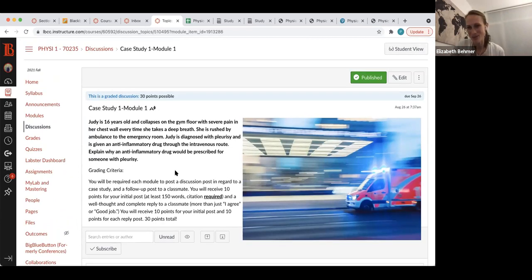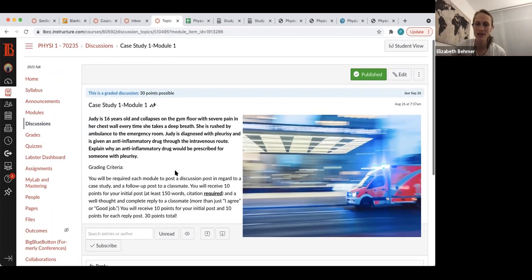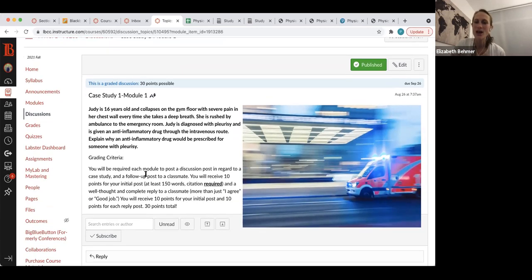If you took me for anatomy, this will seem really familiar, but in each module, I have a case study which connects what you learned in one of the chapters with a real world example. This one is about pleurisy, which is inflammation of the lungs, and you can look into what that is. For each case study, the grading is taken right from the syllabus. And I realize I haven't even opened the syllabus yet. I'm just jumping into taking you through the modules.